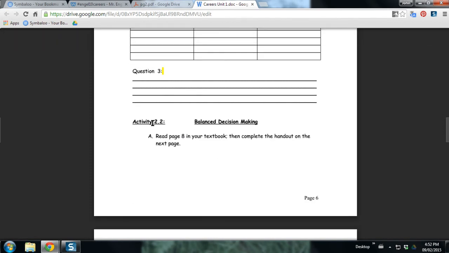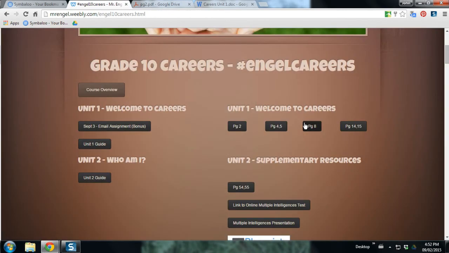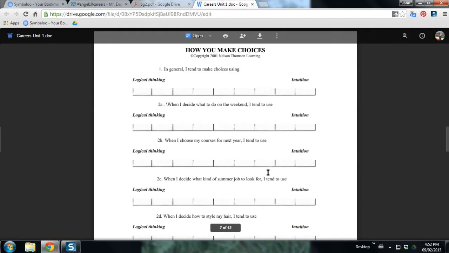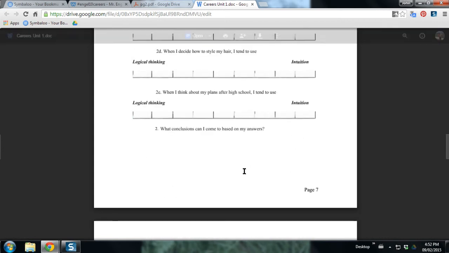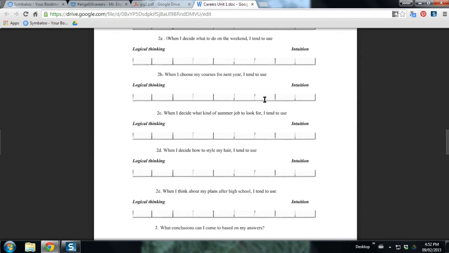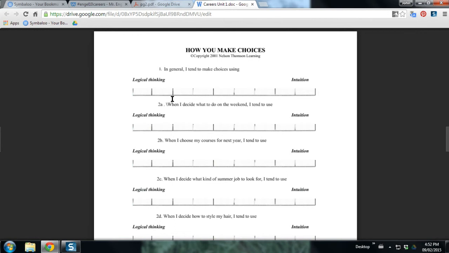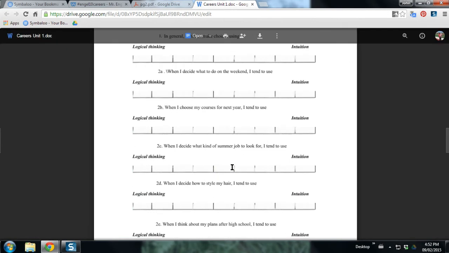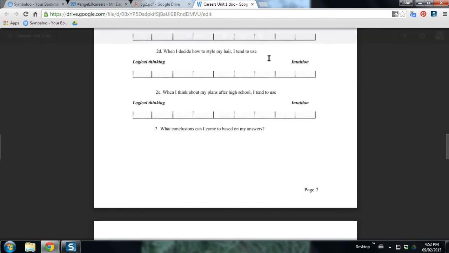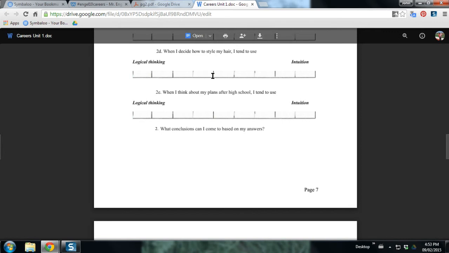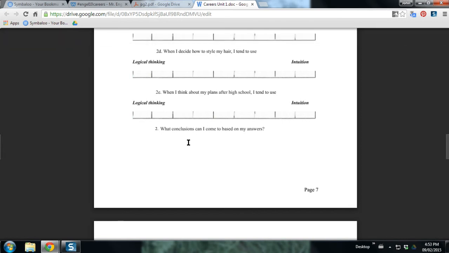Then you're going to go to Activity 2.2, which is page 8 in your textbook right here, and you're going to fill in this decision-making scale. When you come down here and it asks what conclusions you can come to based on your answers, don't just tell me, I like logical thinking. I can see that in the way that you tick this stuff off. If you X over here, X over here, X over here, I can see your answers. When you answer this question, what do those answers mean? What does that say about you in a bigger picture? That's what I'll be looking for.